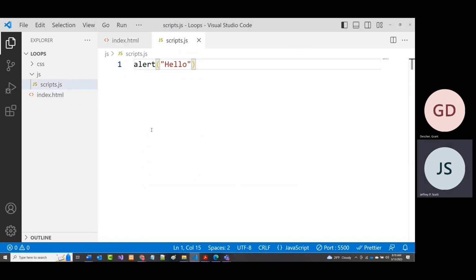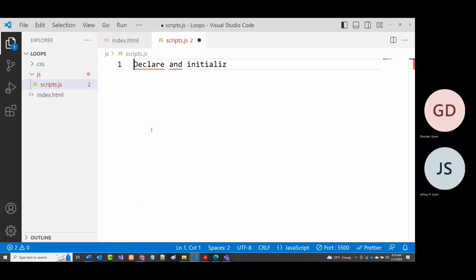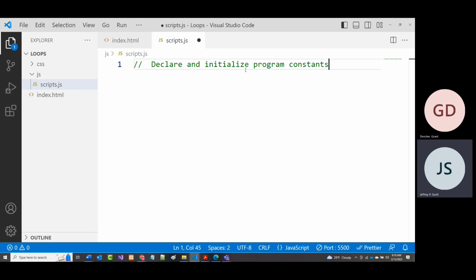Now, the first couple things are going to be review, but I'm doing them on purpose because there's a couple things I forgot to mention the other day, so I want to mention them now. I'm going to come in here and declare and initialize my program constants, with comments. I'm going to have two of them for now, and I'll call them start, and I'll set it equal to 1.